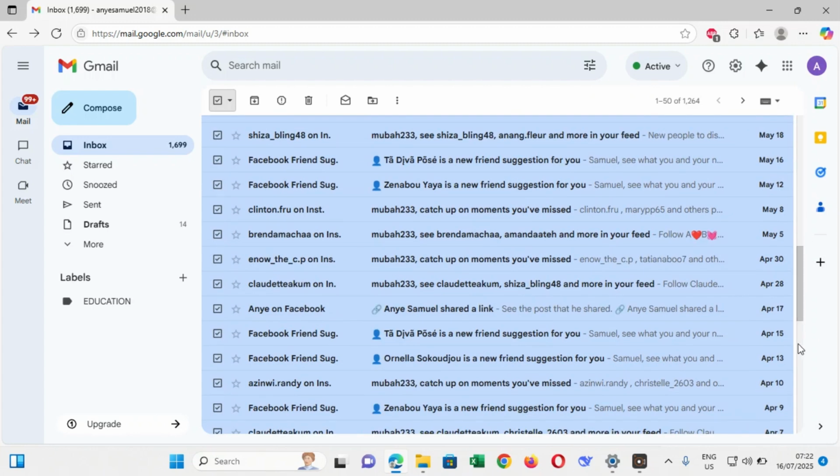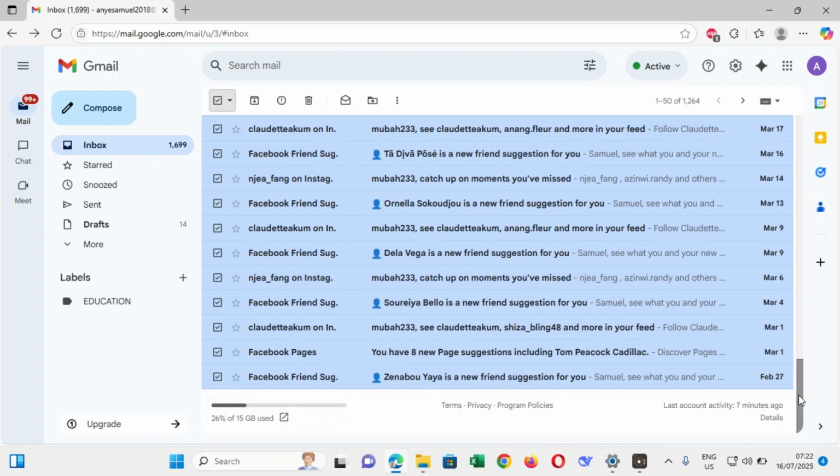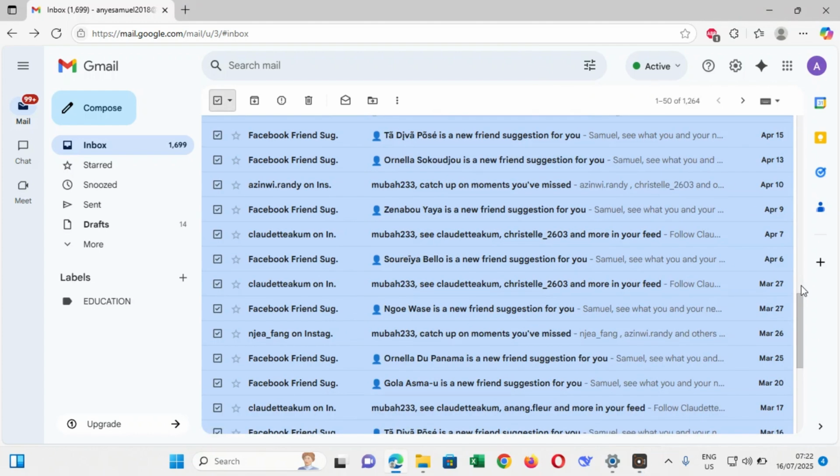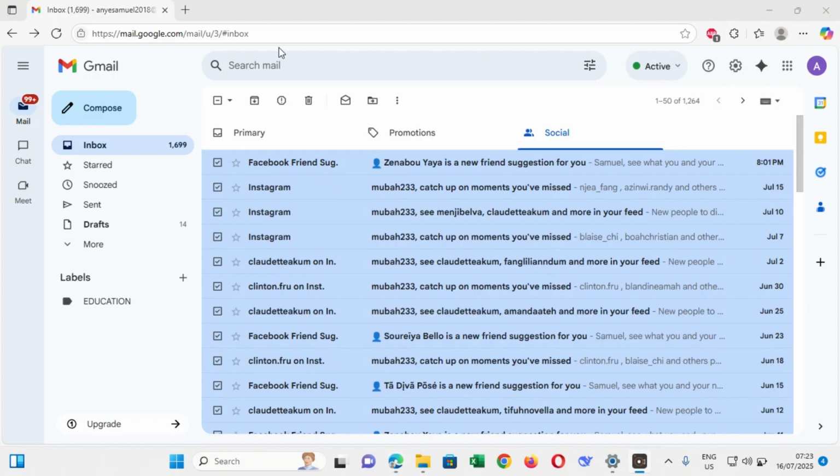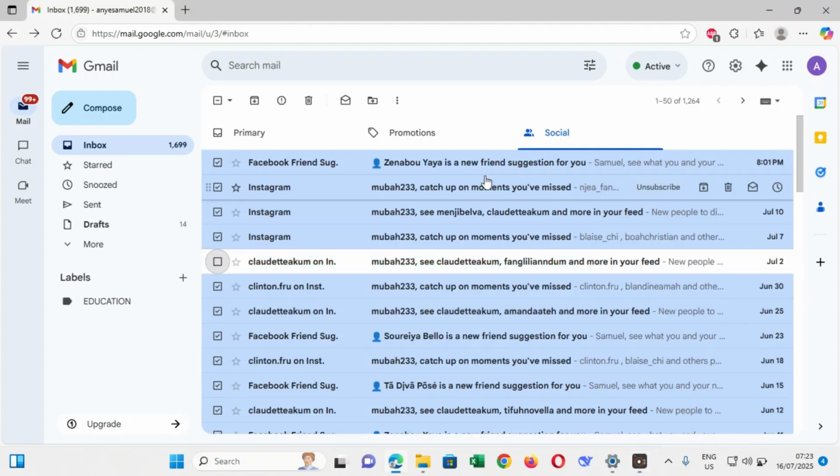As you can see, there are usually 50 mails in this page, and when you select this, it selects all. You can go through and then deselect the particular mails of which you don't want to delete. That way it makes it very easy for you. So when you're done selecting the mails you don't want to delete, all you have to do now is to click the trash icon here, as you can see.